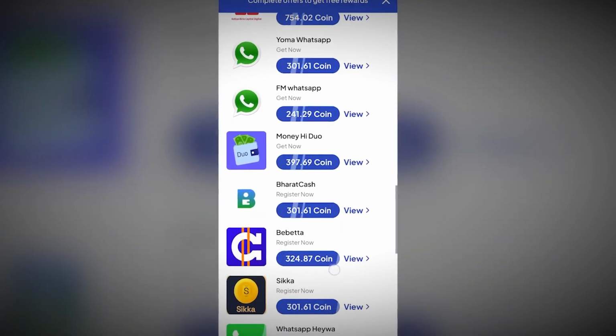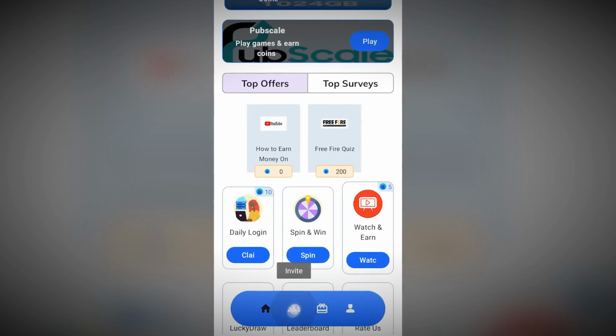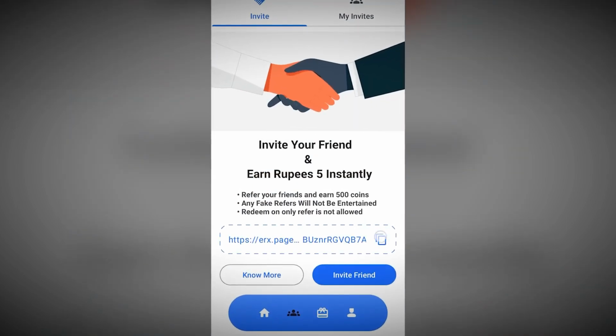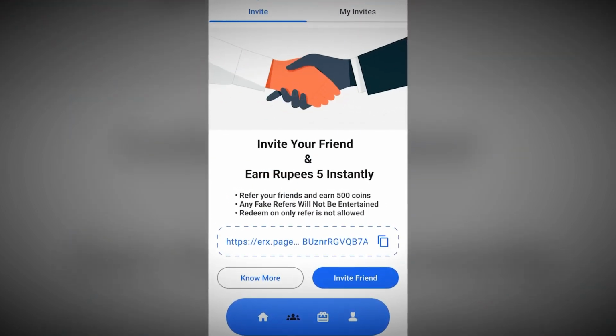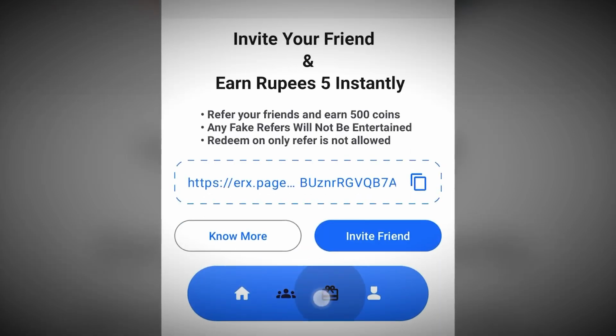Furthermore, maximize your earnings by inviting friends and family to join NX using your affiliate link, earning commissions for their activities on the platform. Daily logging into NX earns you additional coins, and watching ads in the designated section presents another opportunity to boost your income.